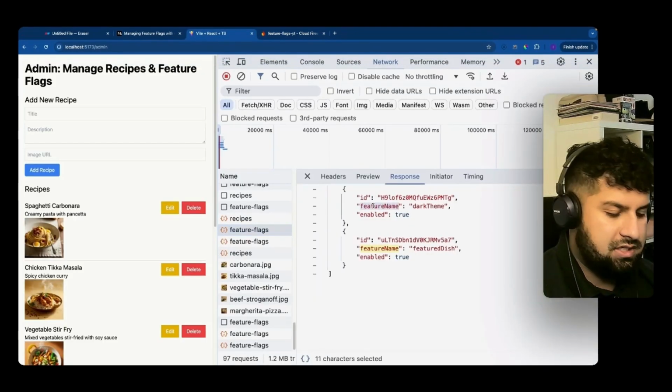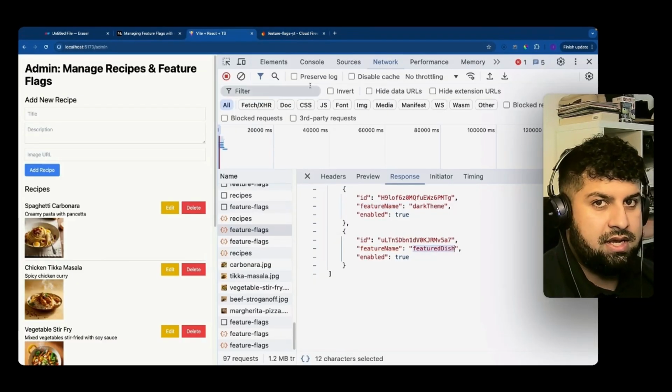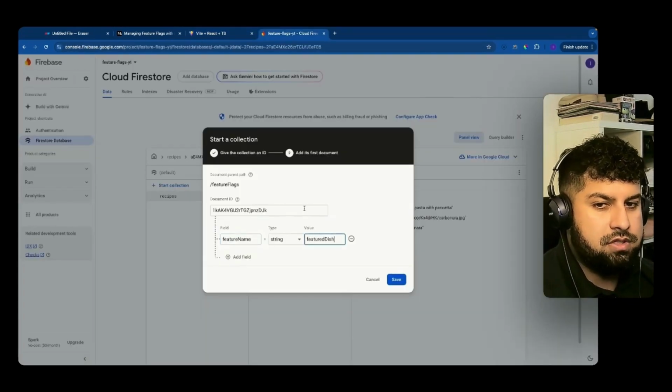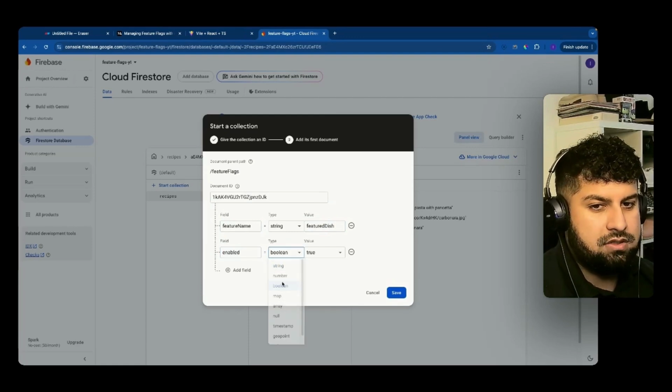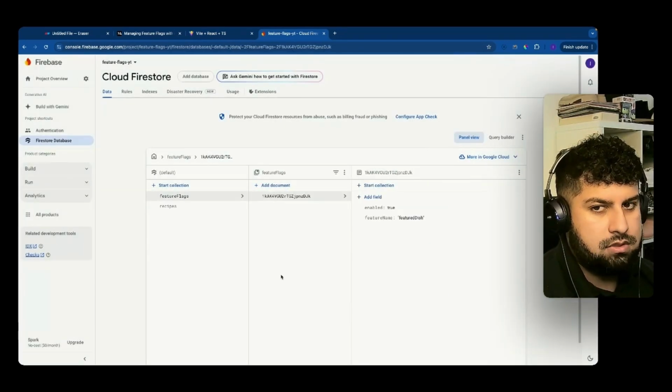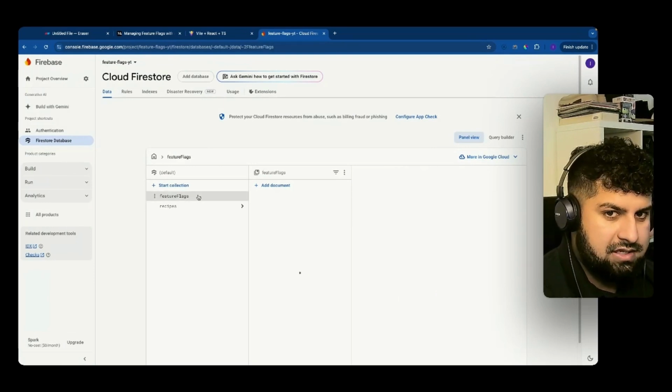And then we need the two keys and values. So feature name is going to be featured dish, and again you can have multiple in there like the dark theme, and then the featured dish is going to be enabled as true. So enabled, and we change the type, so this is a boolean and this is true. So we save that. So that's all fine. We have a feature flag and the recipes now, like that.